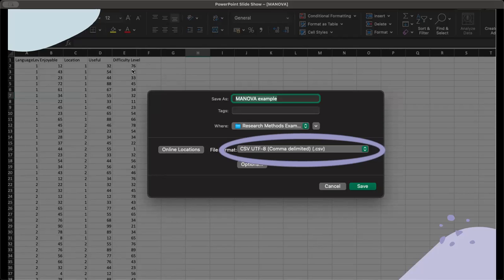So another example of when you can use a MANOVA is, let's say you have multiple tests. So maybe you're looking at their emotional intelligence versus their intercultural competence versus their performance on a standardized English test. You can use a MANOVA to do that as well. This is just how I labeled the example data with enjoyability, usefulness, and difficulty level.